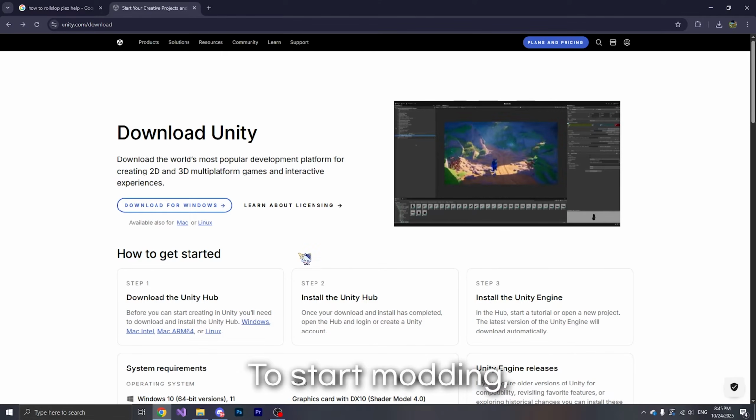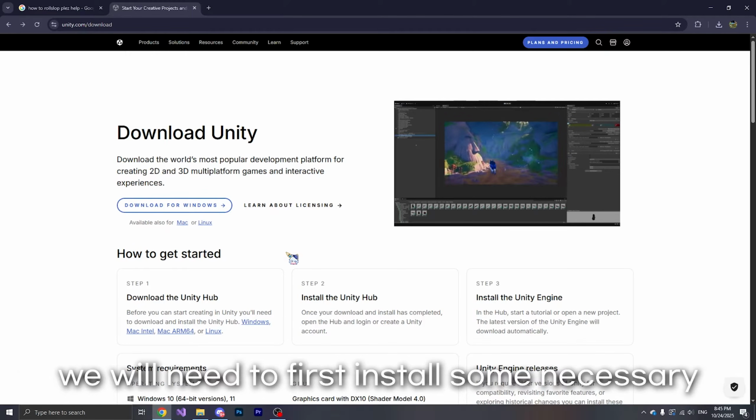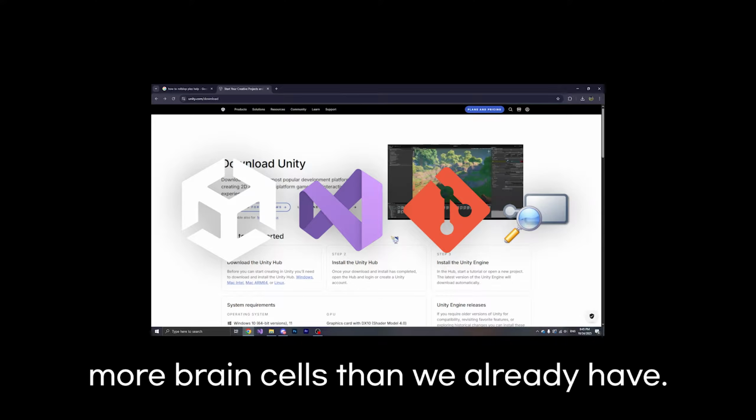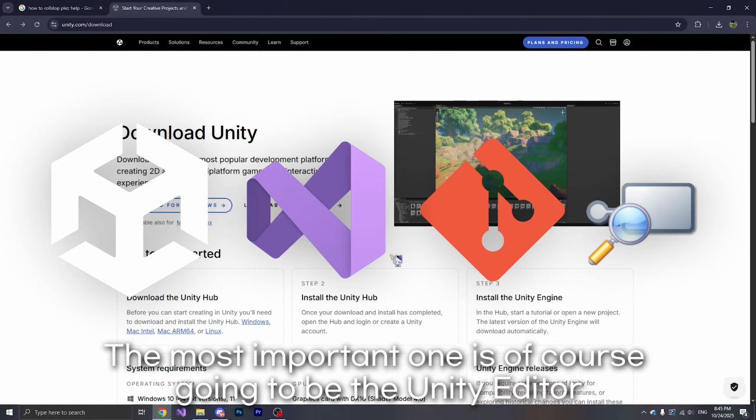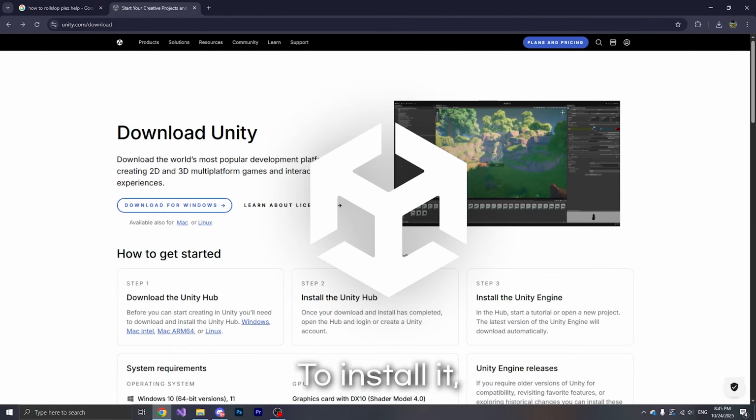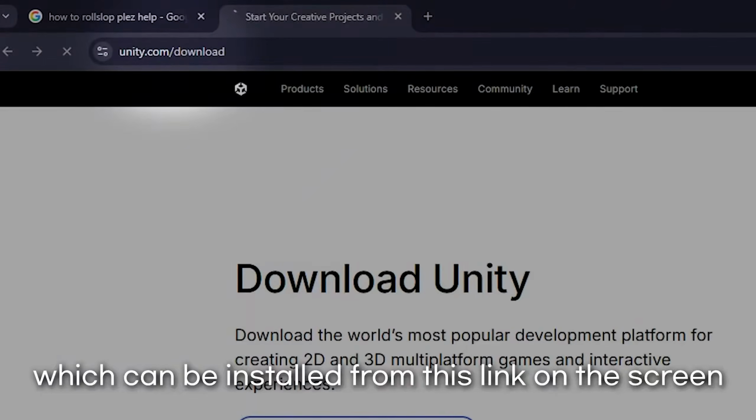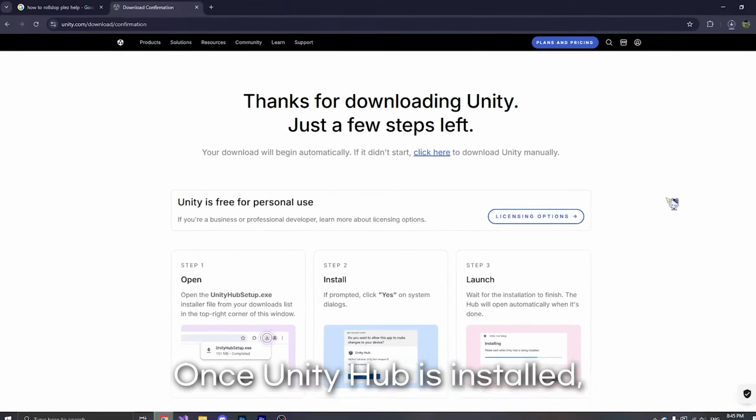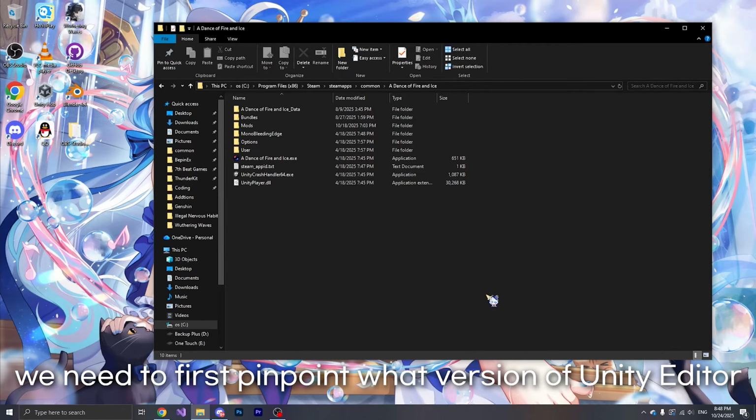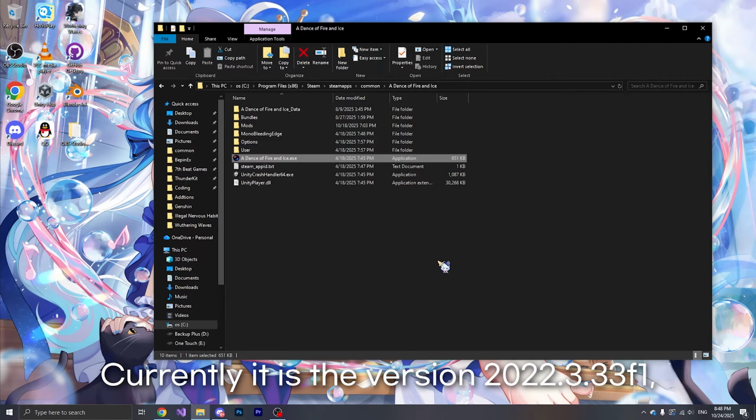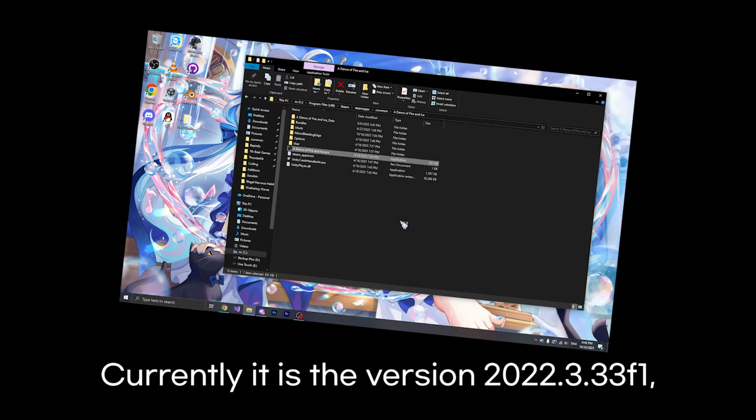To start modding, we will need to first install some necessary application that will help us lose probably even more brain cells than we already have. The most important one is of course going to be the Unity editor. To install it, we will need to first install Unity Hub, which can be installed from this link on the screen. Once Unity Hub is installed, we need to first pinpoint what version of Unity editor ADOFAI was developed in. Currently, it is the version 2022 something.